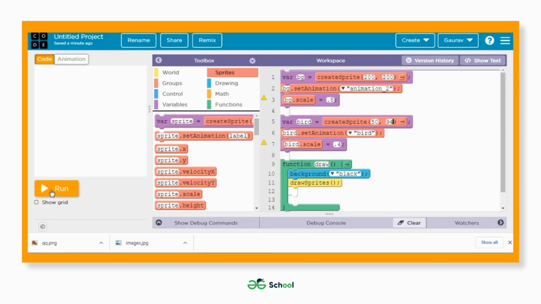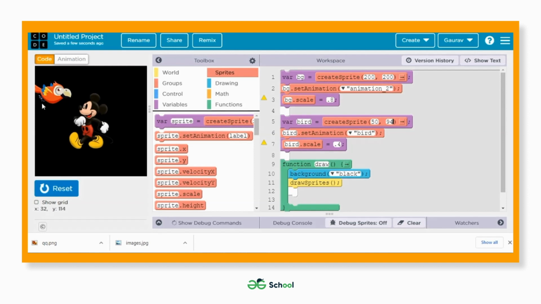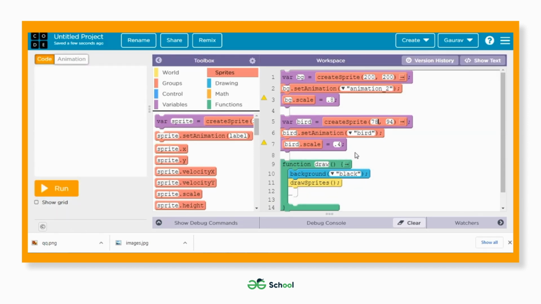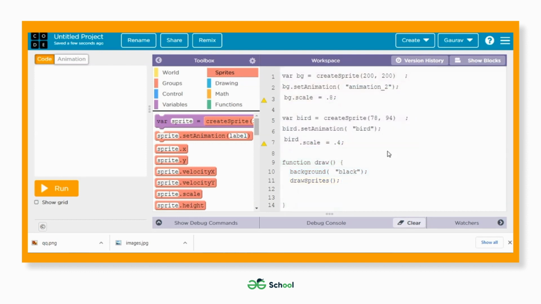Let's reset this game and run it one more time. That's where you will get to see the bird now. Now its tail is still not getting reflected properly. So let's change the X value to 78. Okay, so now it is coming properly. Fine, let's do the same thing for the third sprite, that is the parrot sprite.